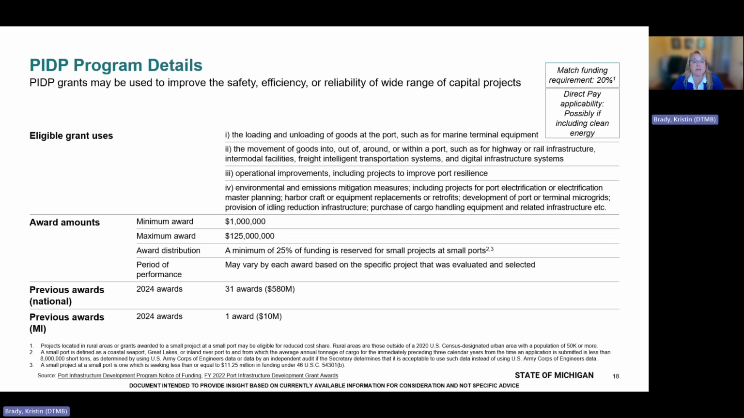But the eligible grant uses are loading and unloading of goods at the port, such as for maritime terminal equipment, think cranes and those kinds of things. The movement of goods into, out of, around, or within, such as the highway leading up to the port, or the rail infrastructure, or intermodal facilities, the freight intelligent transportation systems, or the digital infrastructure systems, all the things that can move things into and out of the port as things are unloaded or loaded, and help organize and make that flow, like the digital infrastructure systems.